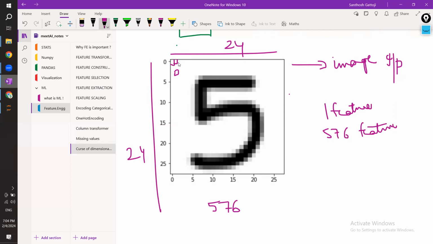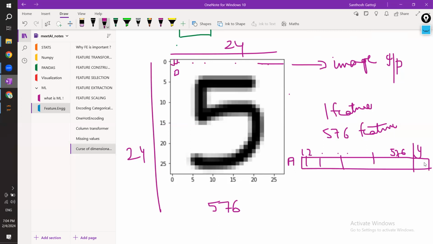This is one feature, this is one feature, like that you have 24 in one line, and 24 more lines, overall 576. That means data point 1 is going to have 576 features present. And the last column is going to be the y variable, which is the number, whether it is 1 or 2 or 3 or 5. Let's say in our case this is 5.